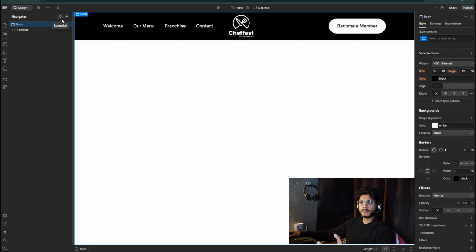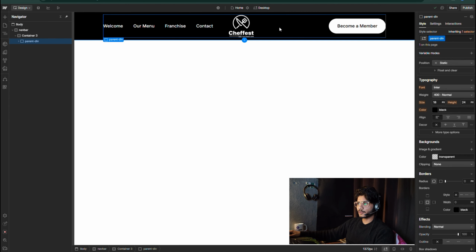For making the navbar responsive, firstly we have to use a logo, an icon, on clicking which the navbar comes in, right? So in all the websites there is an icon. So let's see how we can do that.